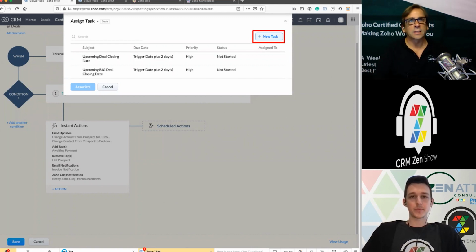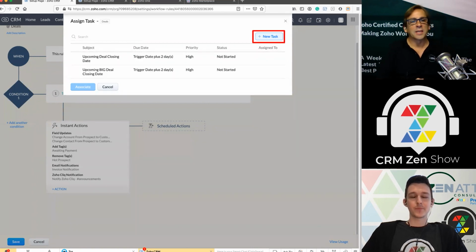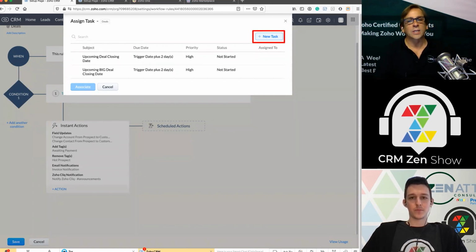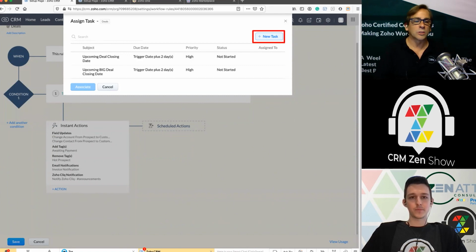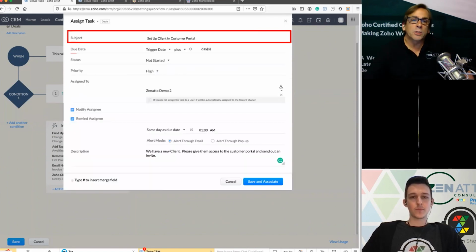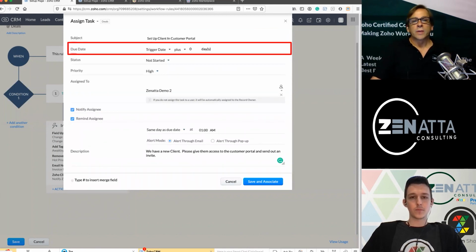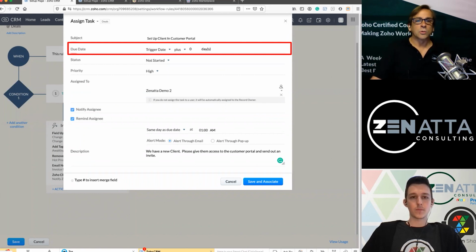Well, that exact same task might live in 10 different workflows. So you don't need to create a new task every time. You can just choose one of the existing ones that's there. But in this case, I'm going to create a new task, and it's going to be pretty simple: set up the client in the customer portal. We're going to have it happen immediately. I want this task to fire off as soon as this deal is set to closed won.